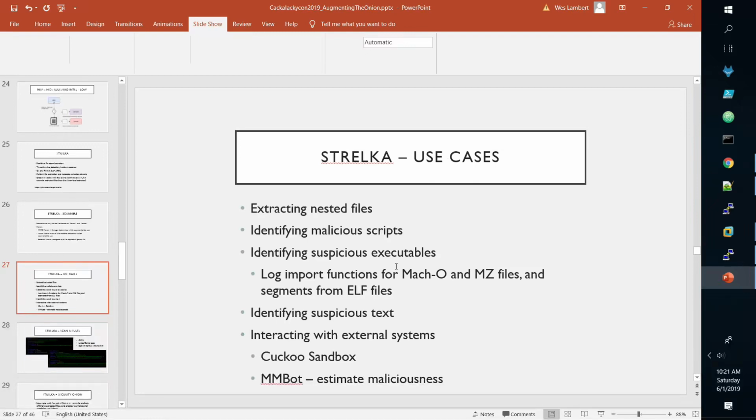But there are a lot of different use cases for Strelka, like extracting nested files. So if you have containers or zip files or things like that, it can extract out of there and get metadata about those files, identify malicious scripts, suspicious executables, specifically like the Mach-O and MZ files, executables for Mac and Windows. It can analyze those segments and ELF files, and you can get all sorts of great stuff from that. And also, you can interact with stuff like Cuckoo Sandbox or MMBot, and MMBot can basically give you a maliciousness prediction as to if it thinks a docx file is malicious or not. So that's pretty cool as well.